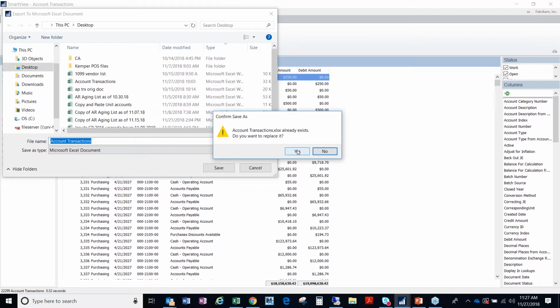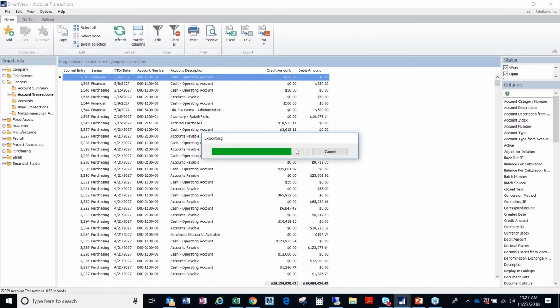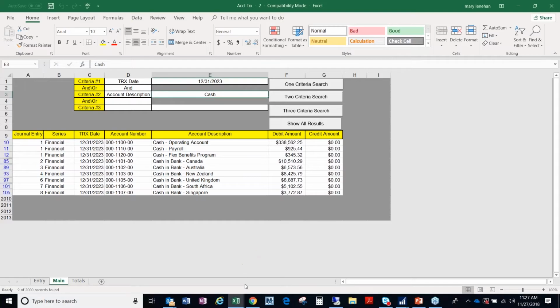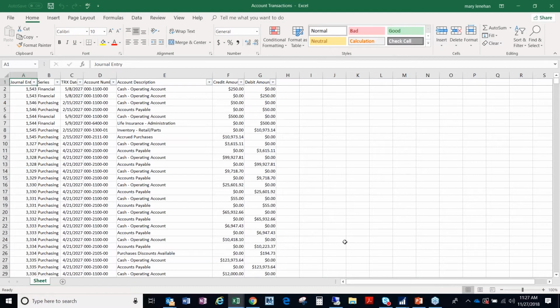I'm going to go to the account transactions document. Exporting to Excel just takes seconds again too. So there's my 22,000 records in the spreadsheet. Maybe that was a second. I'm not really sure, but it was very fast.